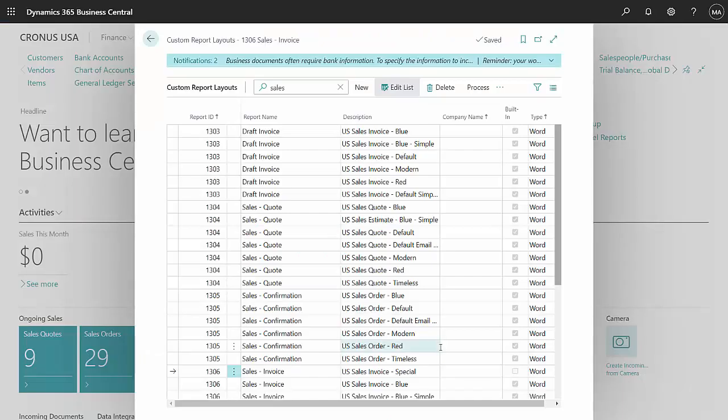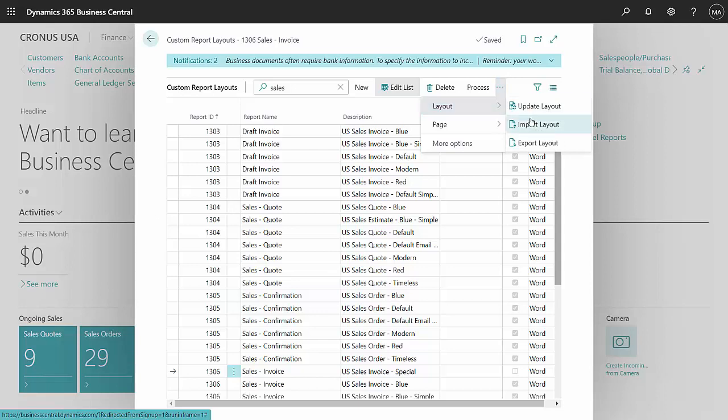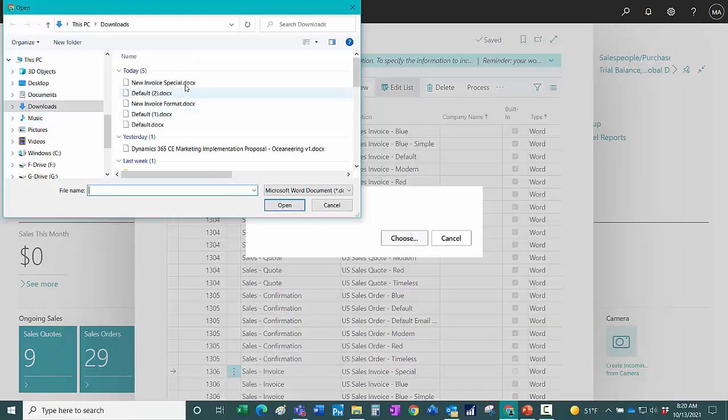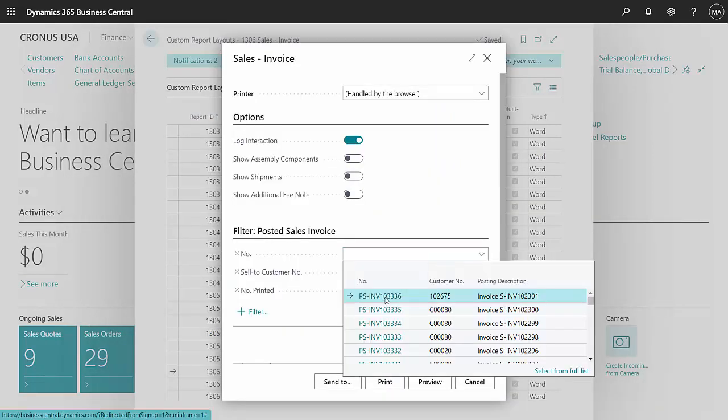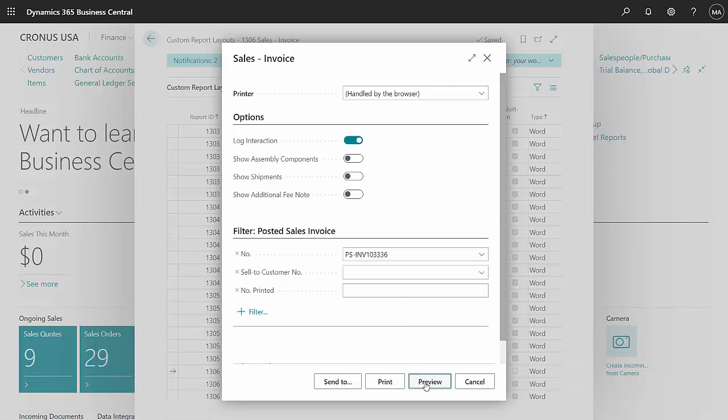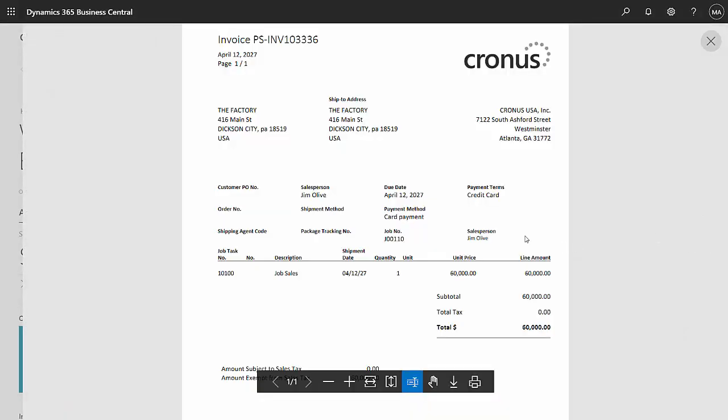Back in Business Central, what I want to do is now import the changes I made to this special invoice format right here. So I highlight it, go to Layout, and then import that. I'll choose it from my workstation. Here's the one that we just did. That'll import in, and I can easily see what it looks like by going to Process, Run the report, specify a filter to look at a particular invoice, then preview it. And here you can see that I added the salesperson field to this particular format.